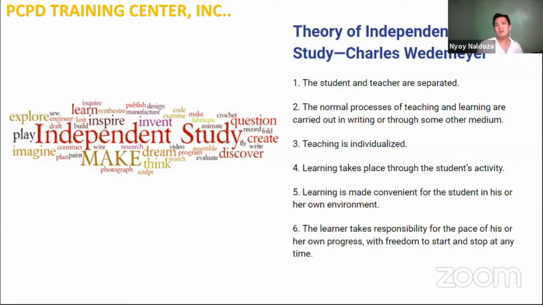Now, first, the student and teacher are separated. That's a given. Another one, the normal process of teaching and learning is carried out in writing. That's why we have module-based instruction or some other medium, which uses electronic resources. Again, this theory states that teaching is individualized. That's why it is called independent study. Students develop or construct their ideas and their outputs individually.